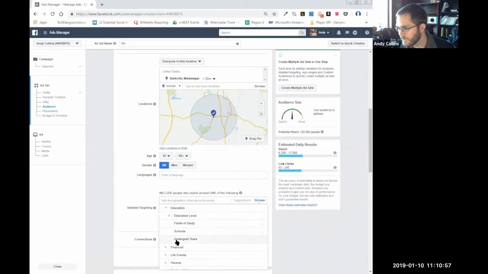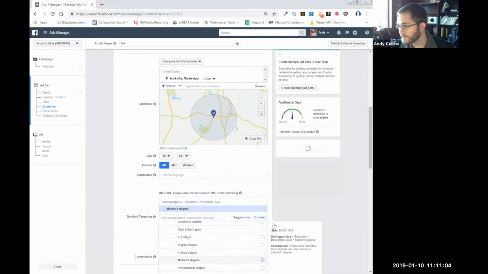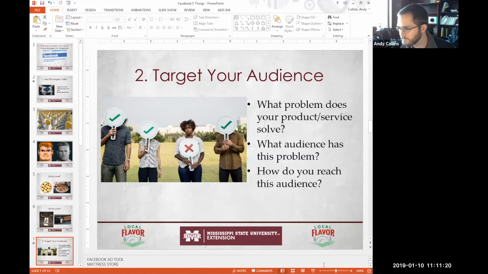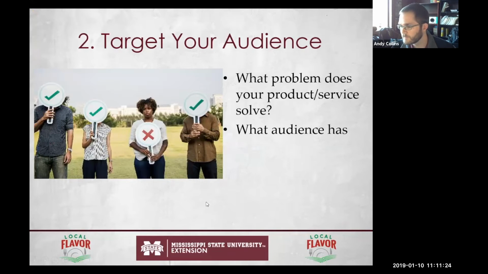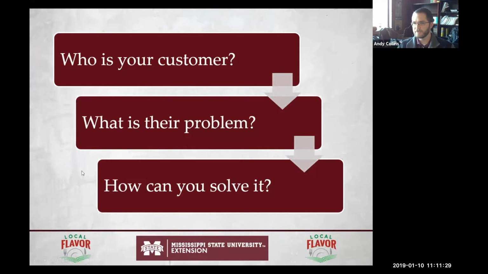So let's go to education level. Let's say people that have their master's degree. So that gets you from 120,000 to 4,000 people. So you see how you can really target a certain demographic right there in the Facebook tool. All right, let me get back to our... All right, so I kind of go back to this.